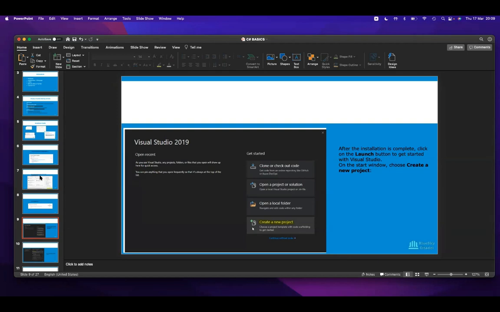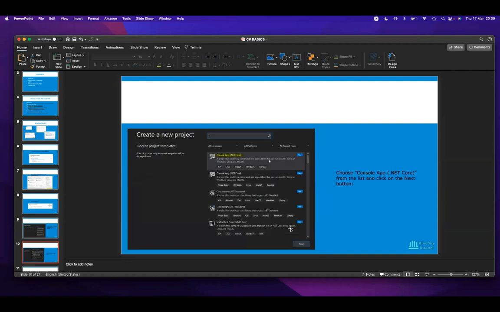And once you've done that, you get to create a new project. You go through the process of creating a new project, and that is it. And once you create your new project, you select your console app, because that is where you want to start your programming from. You want to start from the console app.